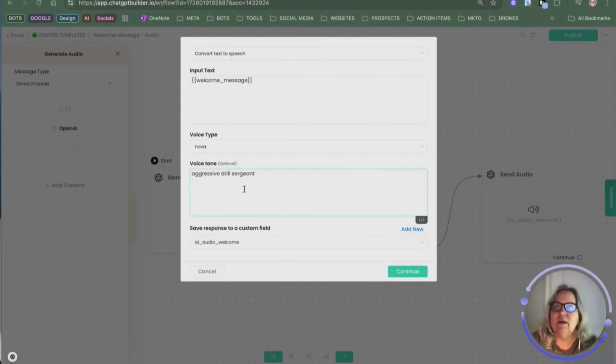Once this AI does its job, it takes that first text message that was saved into the welcome message cuff, and it converts it to an audio file. Now it needs to save that audio file into another cuff. You could add a new one if you wanted to. We'll go ahead and put in one that's already there. AI audio welcome, and continue.